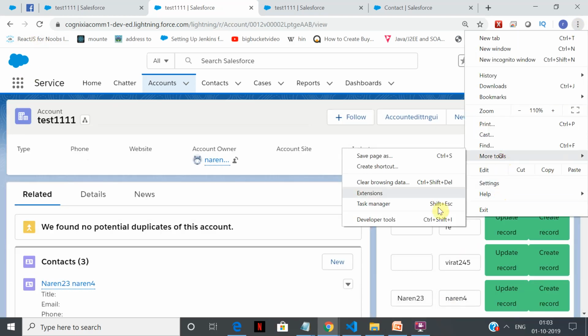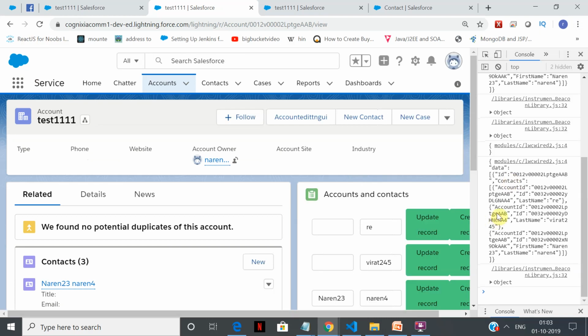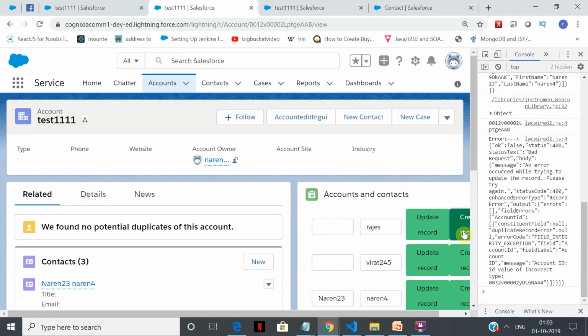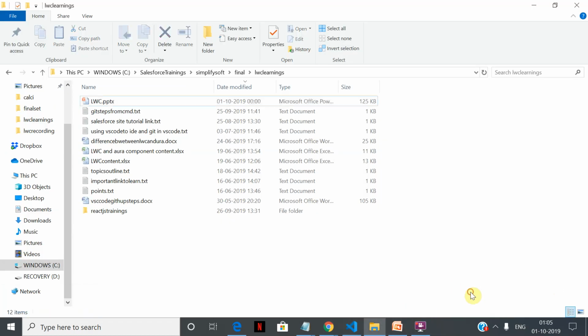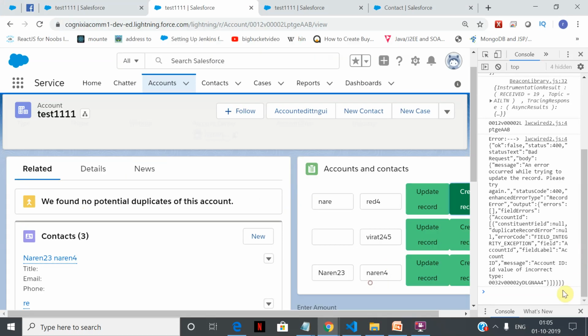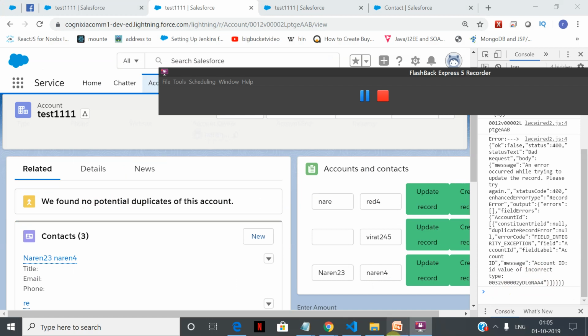So let us debug this now and see what that error is. Alright, so it's telling integrity exception. Basically we are getting this value. If you see this error, what is happening is it's telling the data type is not correct. So what we can try and do is change this data.